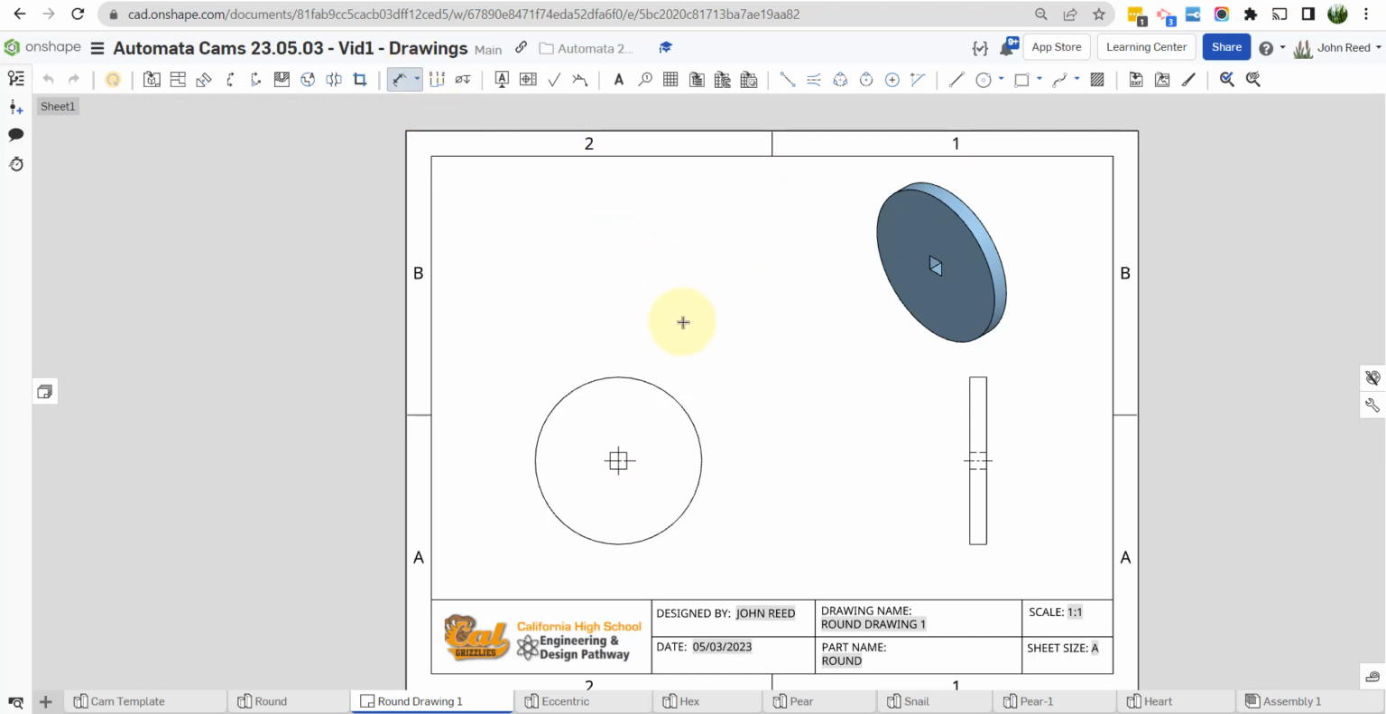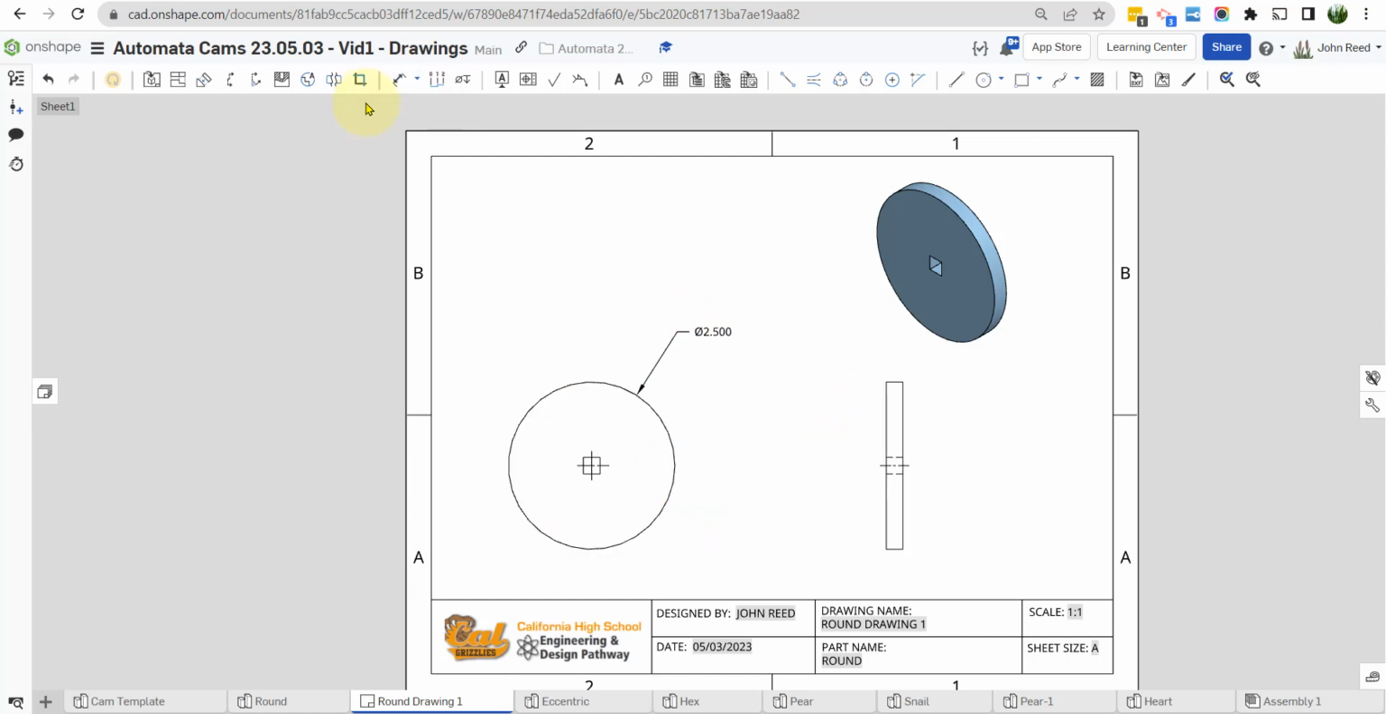And then this one's pretty simple, of course. We just want to put the diameter here. And for the right view, I can press D on the keyboard to pull up the dimensions. So between here and here is 1/4 inch, as it should be.